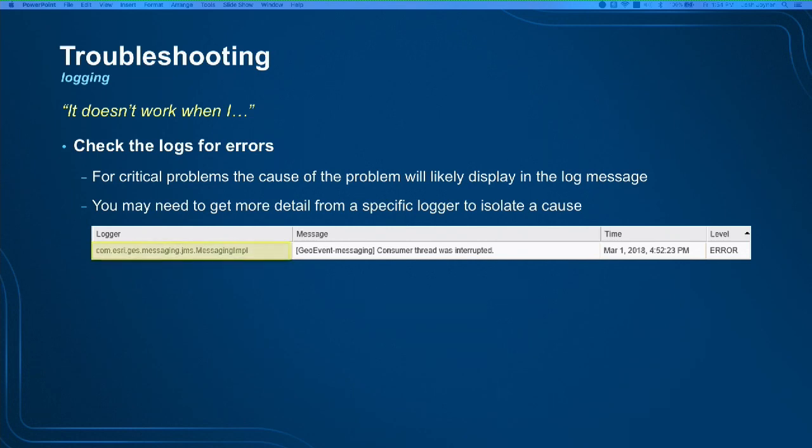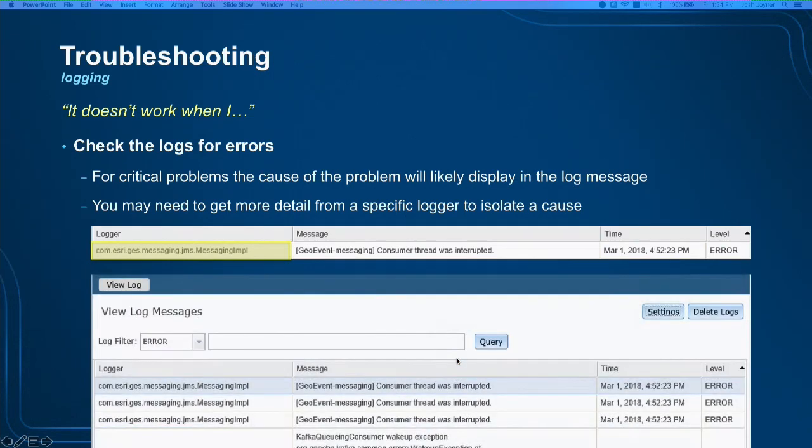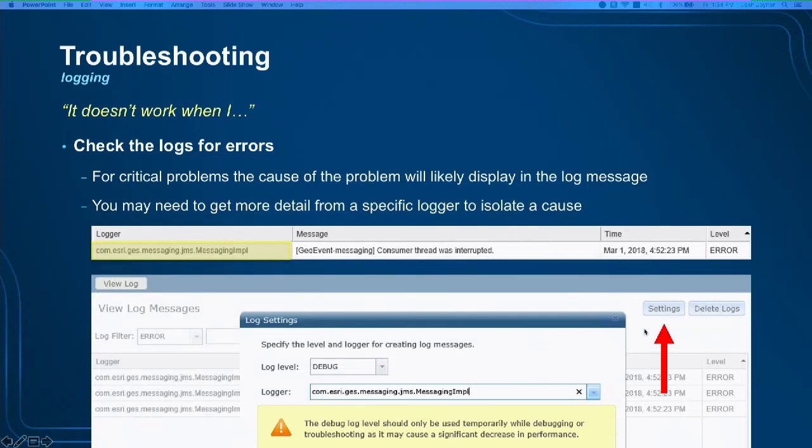You can go into the settings, and you click on the settings button, and you can actually select the specific logger. So the first part of that log error we saw above that's highlighted, that's the name of the specific component within GeoEvent Server that encountered an error.